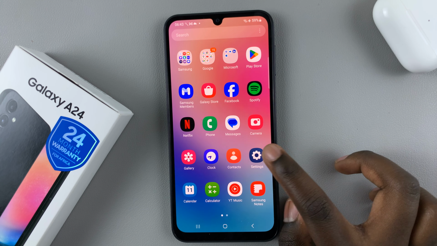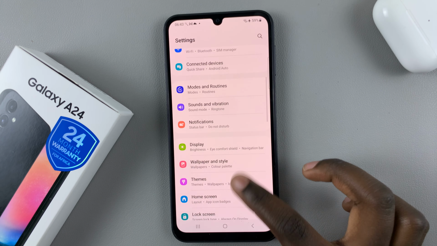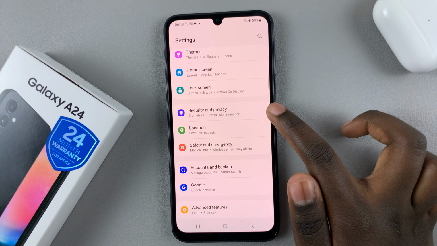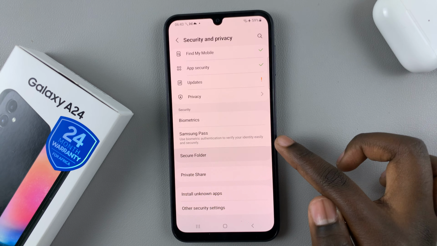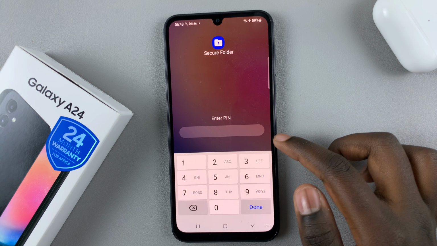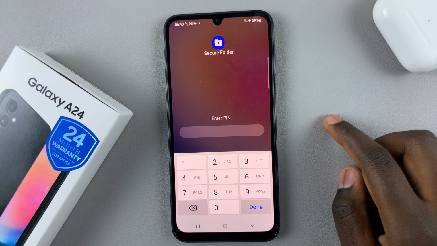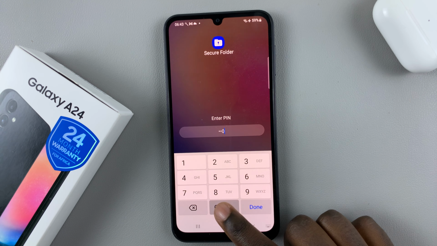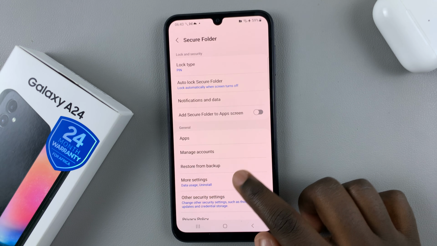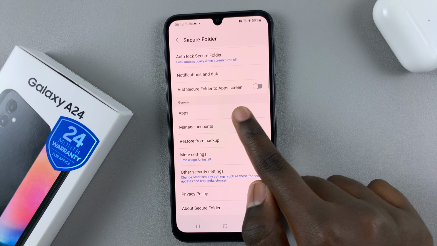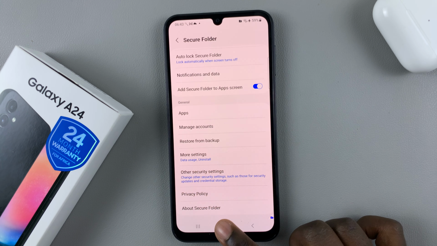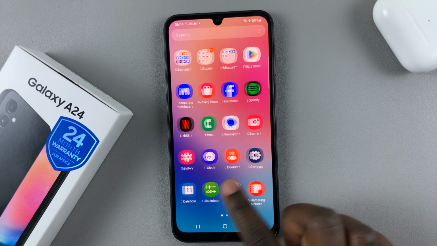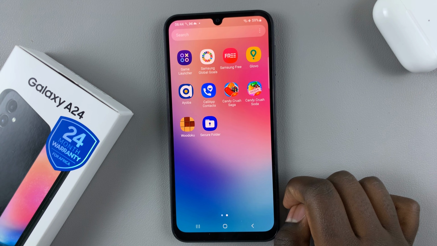to do is go back to settings, security and privacy, secure folder, and then this time you'll be asked to enter in your PIN, so just enter in the PIN. And then here you should see add secure folder to app screen, so just tap on that to turn it on. And then when you go back to your app screen, the secure folder is visible.